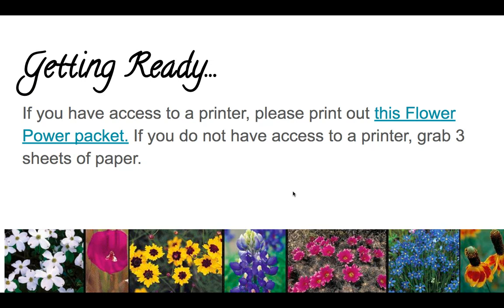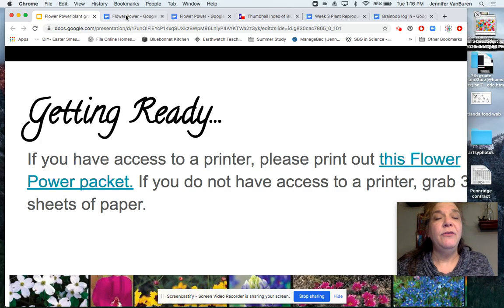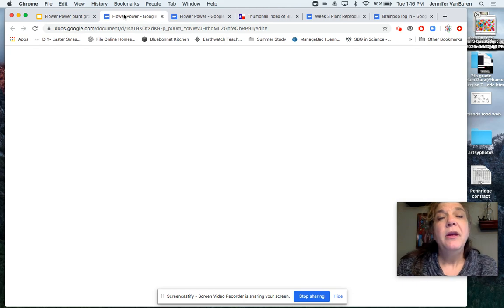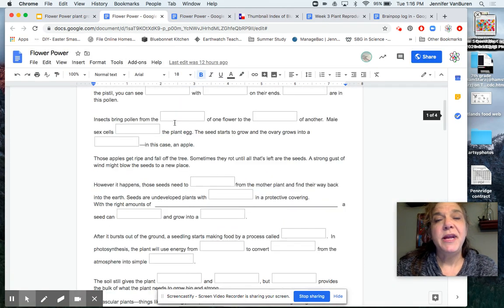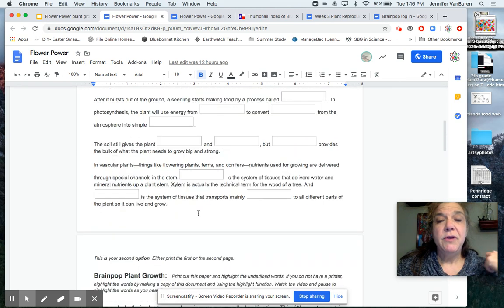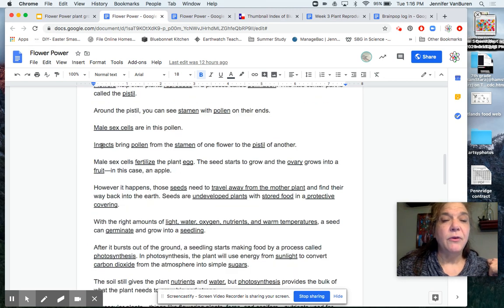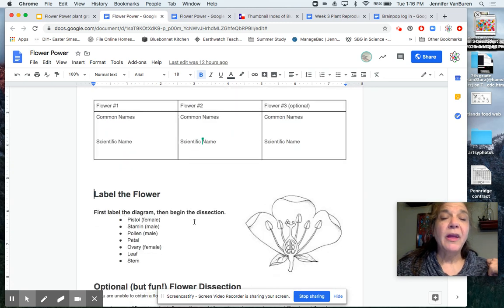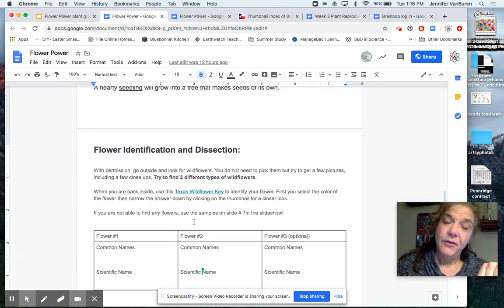What you're going to do to get ready for this week's lesson is print out the Flower Power packet, which is right here. It has all the information that you need to get your work done for this week. In the very beginning, it has the Brain Pop notes. So you're going to print this paper out and fill out the words as you go through the Brain Pop. If you need a copy of the notes, there's right here, and you can just go through and highlight all the important words.